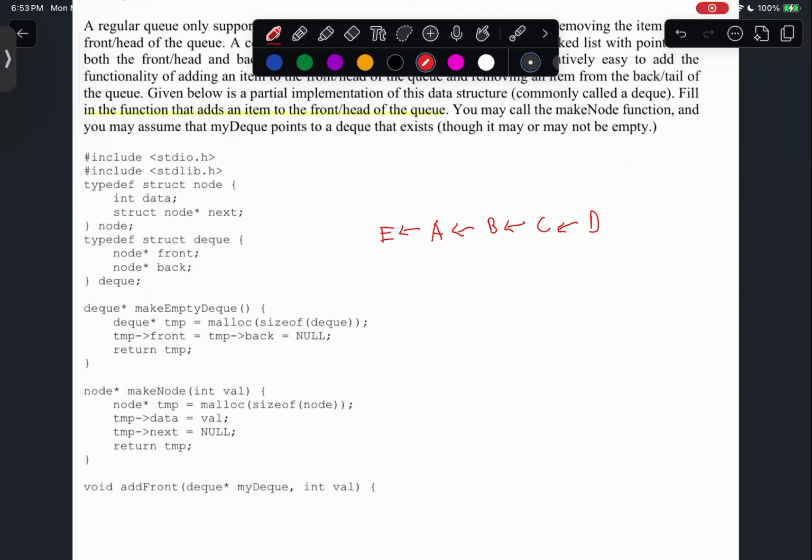Basically, we're just NQing, except we're putting it at the front and not the back. Does that make sense? Okay. So, this honestly isn't too bad, but we need to be careful.